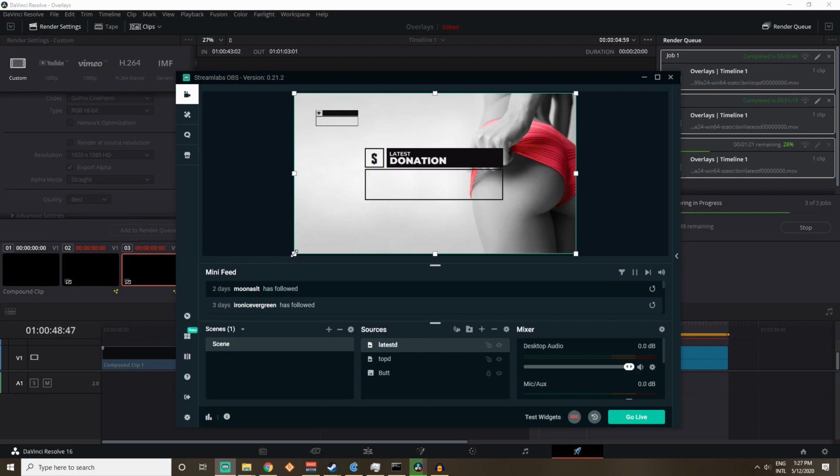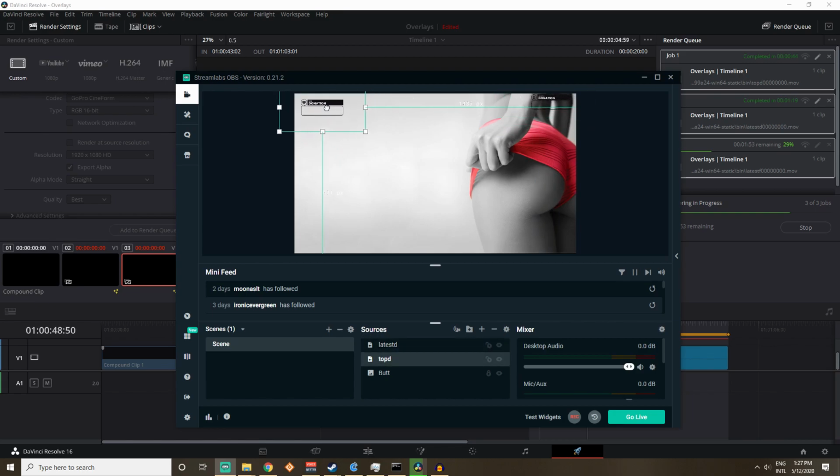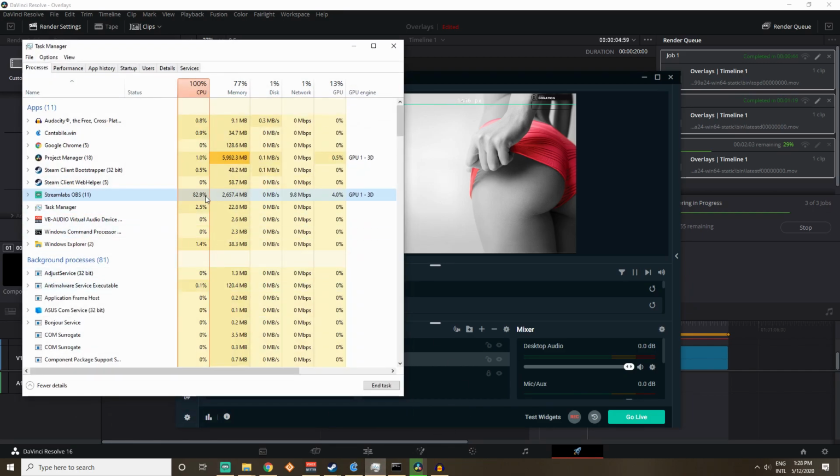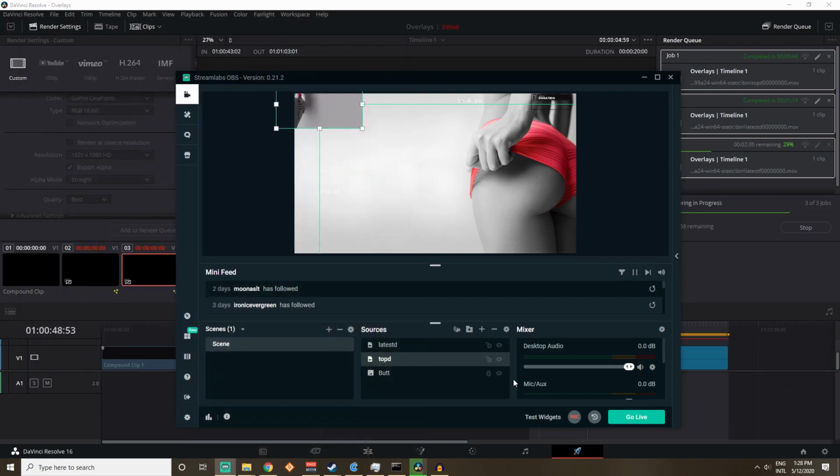So now we have our other one. Transparency is fine, it's working, right? All good. So if you go ahead and play now, you're gonna have a really bad time because your game's gonna lag and you might drop frames, because now OBS is using 82% of my CPU, which is not a slouch, it's a decent CPU, and 2.6 gigs of RAM, which is insane. And we're gonna see that the rendering slows down quite a bit, right?